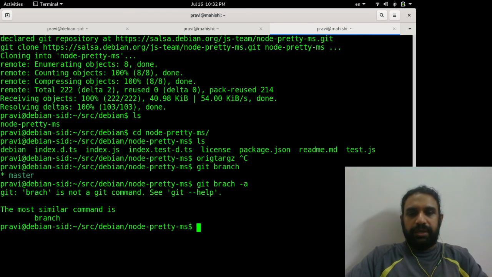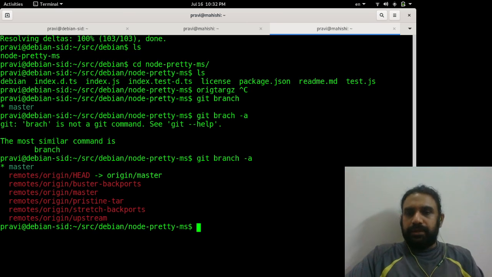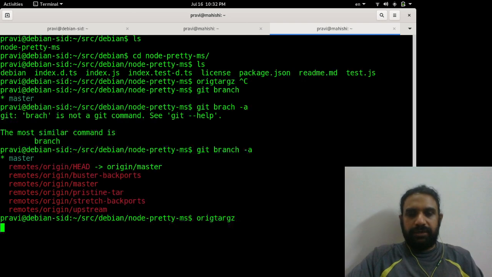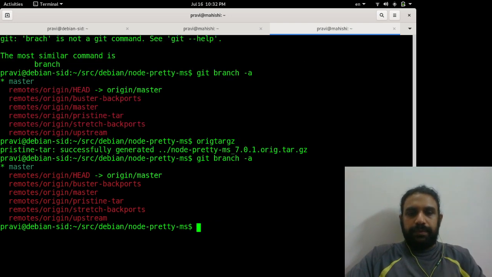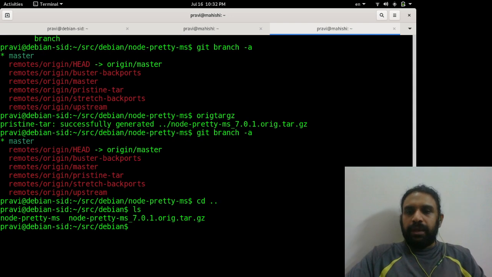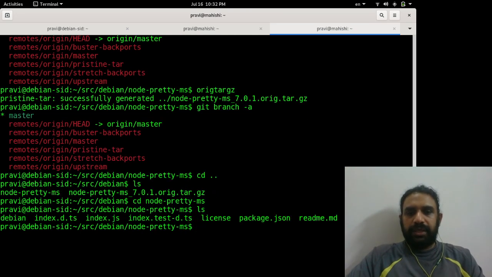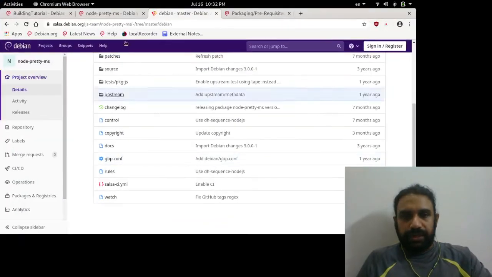So let's say git branch -a. You can see remote, it has master, pristine-tar, and upstream branches. So let's see if origtargz would work. The orig.tar is actually now generated. Okay, so now we have the orig.tar and the source directory, and now let's go back to the building tutorial and see what's the next step.